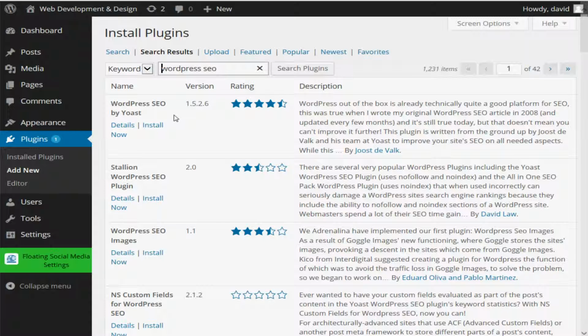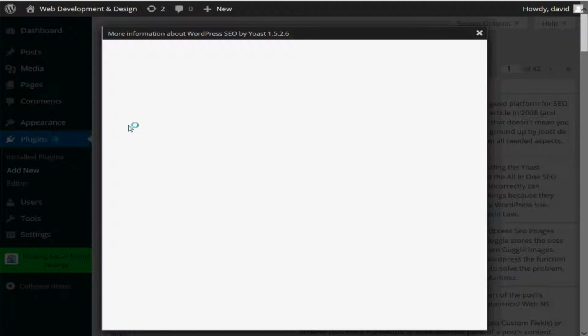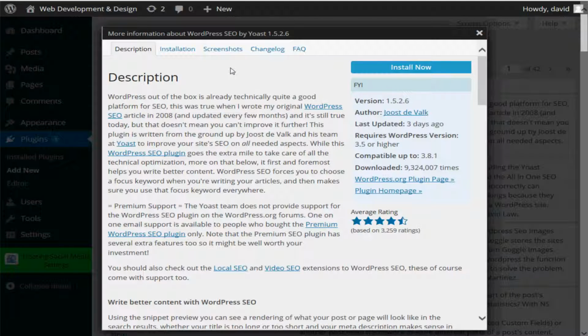So this is the one I was actually looking for straight off the bat. There it is. It's WordPress SEO by Yoast. You can just have a look and click the details section there. It comes up and it'll give you a description about it, when it was made and things like that, and who's made it, and so on.